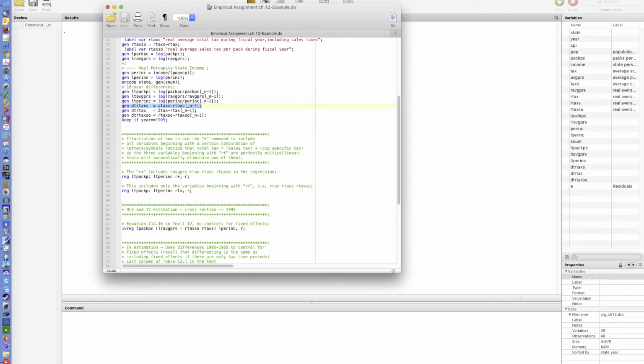R tax S is R tax S, that's the current variable, minus R tax S n minus 1. And that will be the period before. And you can do that with the same variables. You could do this expression a different way. Remember, the log of A over B is log A minus log B. And so this is really the log of pack PC minus the log of pack PC at n minus 1.